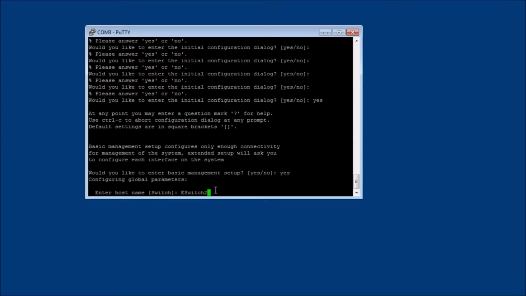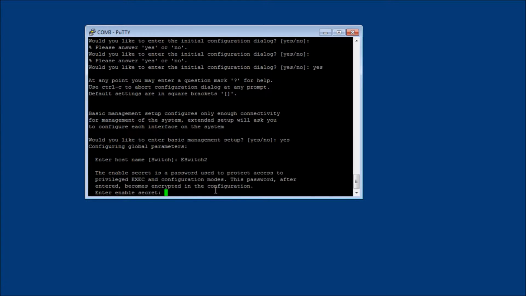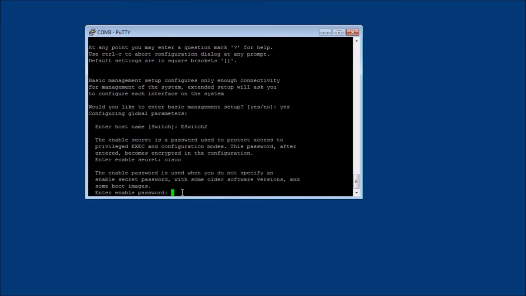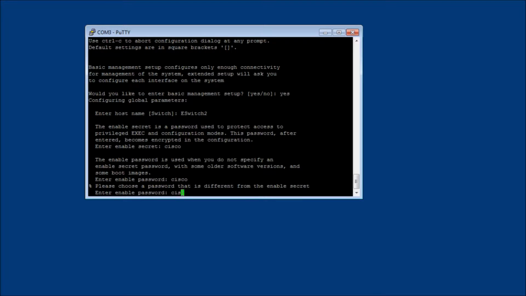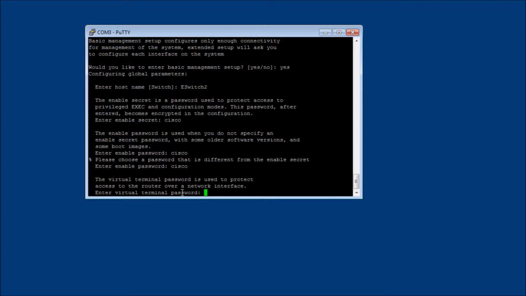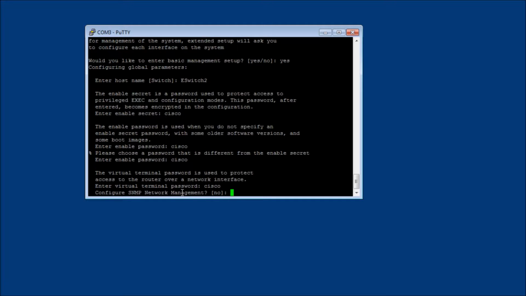And that drawing I pulled up is what we've been working off of for several video blogs. So ESwitch 2. The enable secret password. We're just going to make everything Cisco again. Just like the router, it's going to complain about having the encrypted password and the visible password the same, but just for our use, we'll just keep it that way. See, it's complaining. And the VTY password, we'll just make it Cisco.